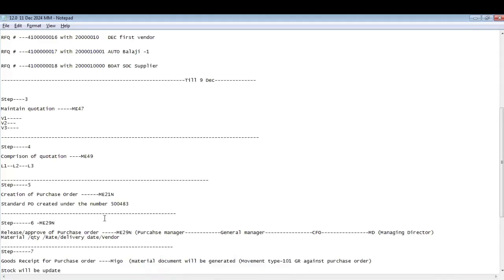So in the release, what is happening? There is a hierarchy, right? The purchase manager will approve, then the GM can approve, then the CFO can approve. Generally we maintain three levels, depending on the company. If you want, you can make more, but generally three is fine. While approving, he will check what material, quantity, rate, delivery date, vendor. He will check all the details in the PO and approve. About the vendor number, let me copy it.